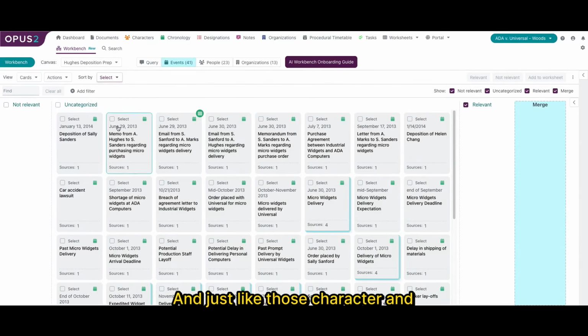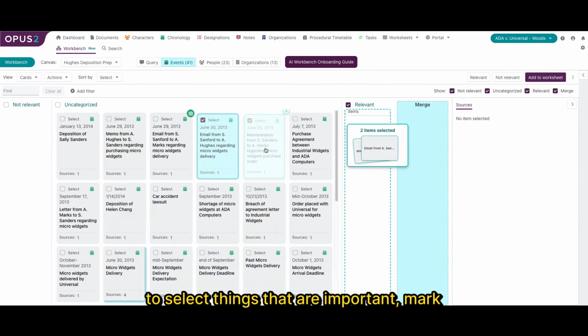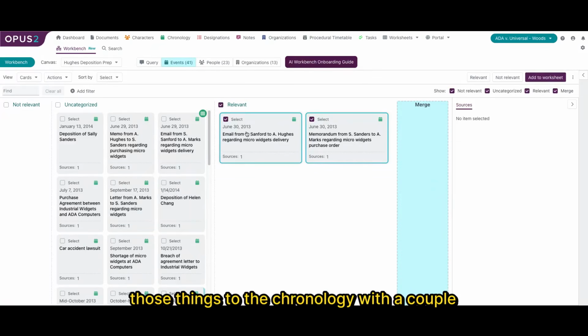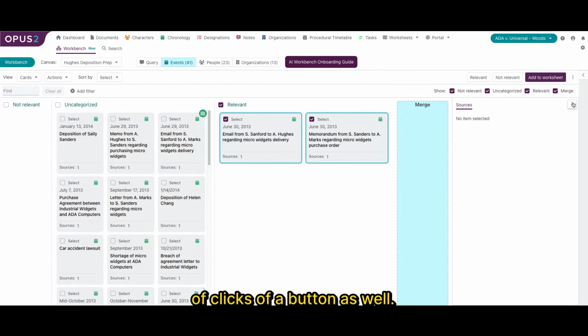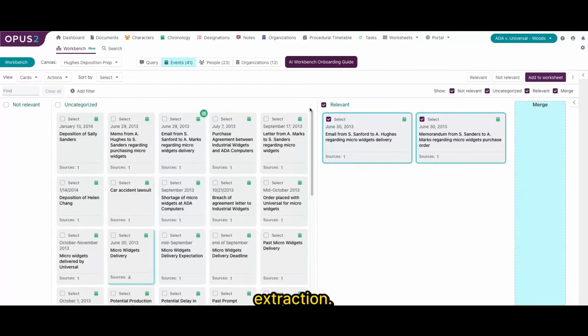There's different ways that I can sort this information as well. And just like those character and organization profiles, I can use the built-in functionality here to select things that are important, mark them as relevant, and add all those things to the chronology with a couple of clicks of a button as well. And this is the process that we call entity extraction.